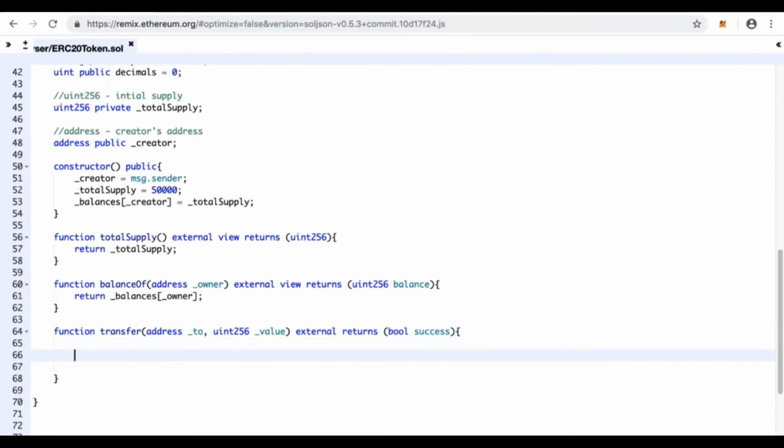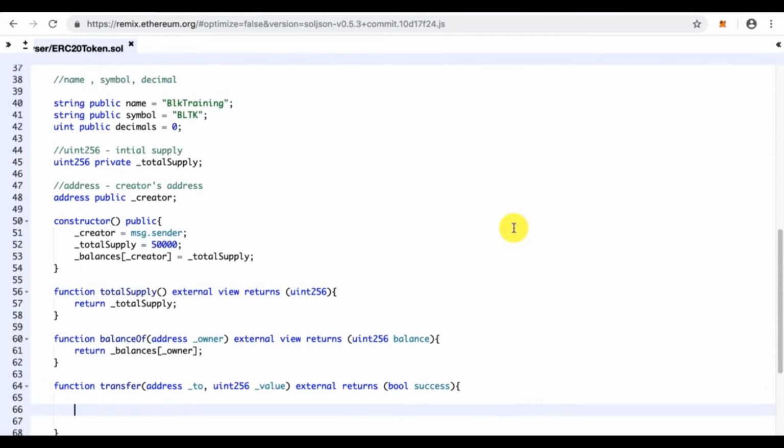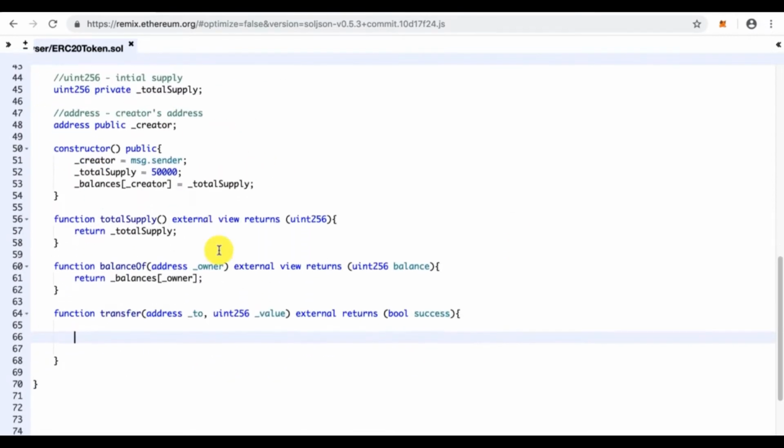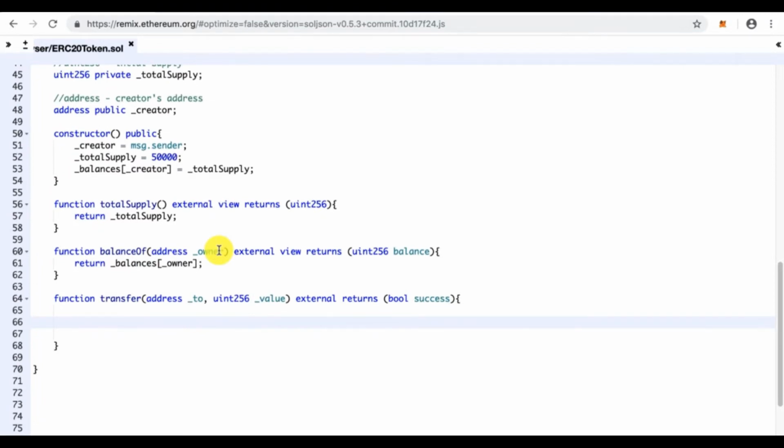So what will happen? If the from account transfers some tokens to the to account, there will be a new entry in this mapping. And how you can write that entry is when the to account will receive the token. Suppose the to account is receiving 10 tokens from the from account.